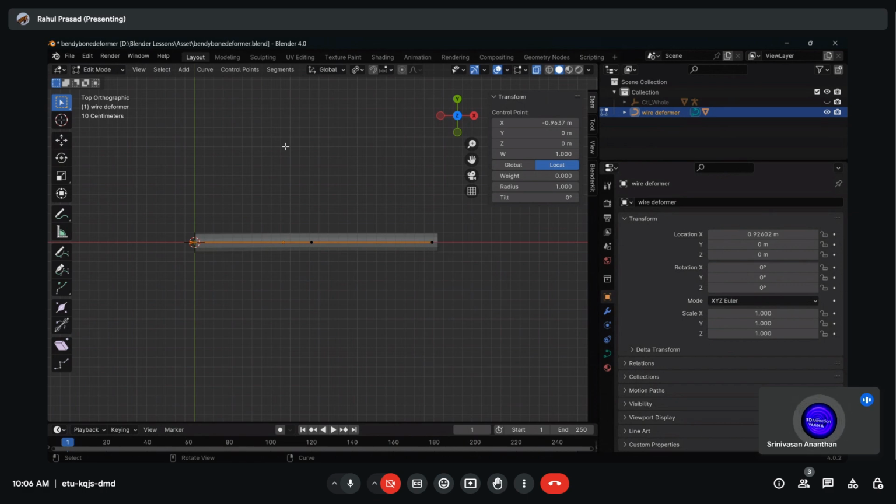When you put zeros in the XYZ for rotation, location, everything, and in case of scale, it is 1 1 1, then when you put zeros and 1 1 1, they should come back to the rest pose. That is the criteria.